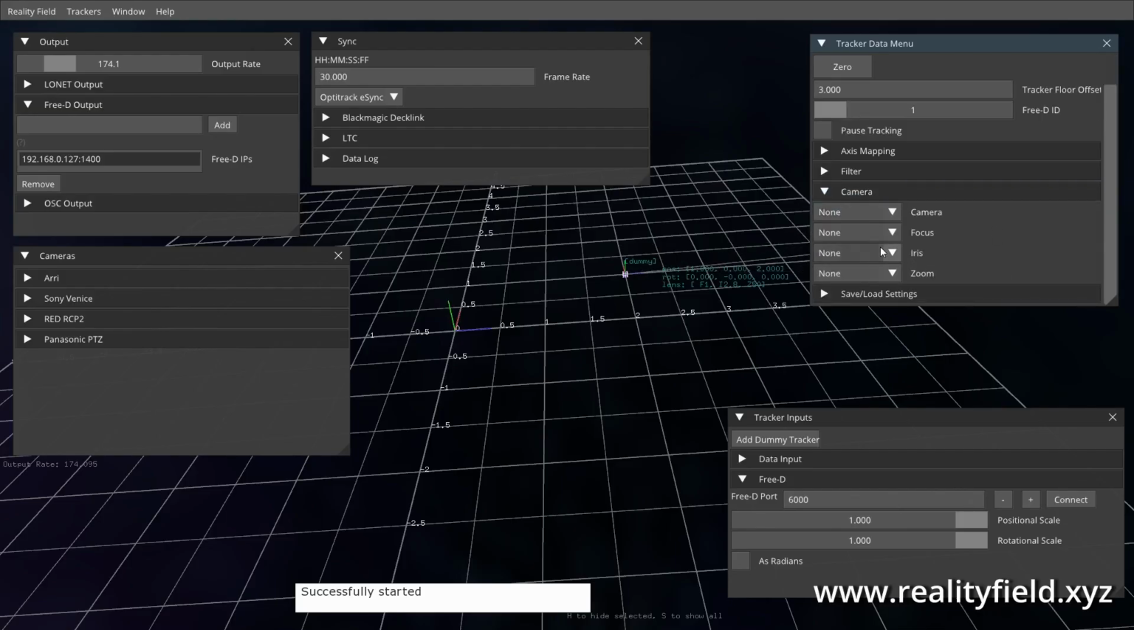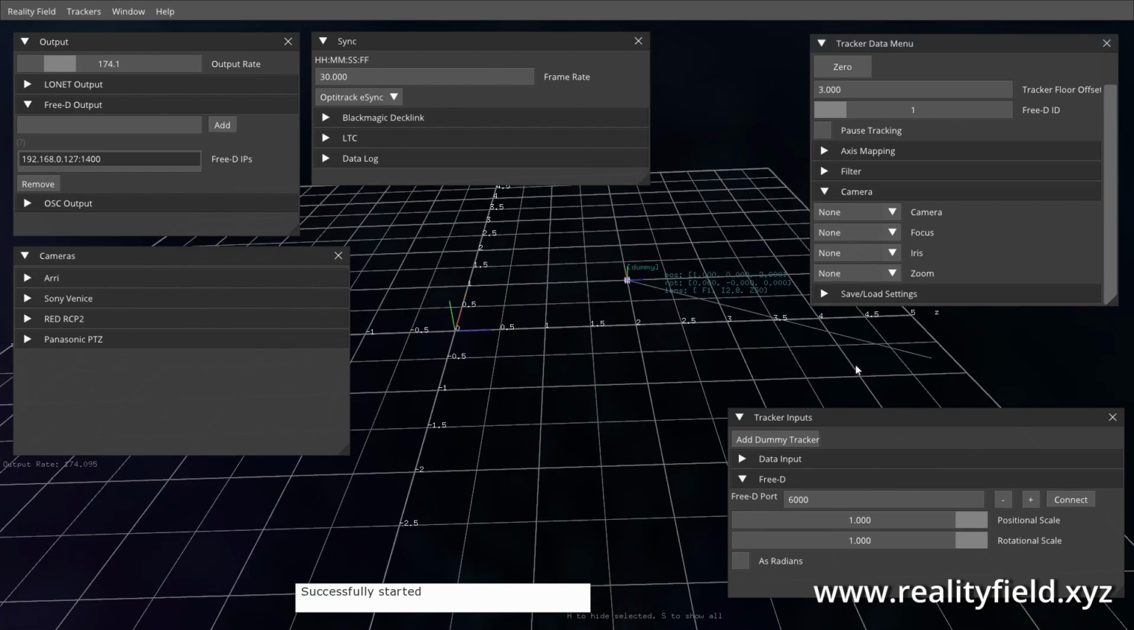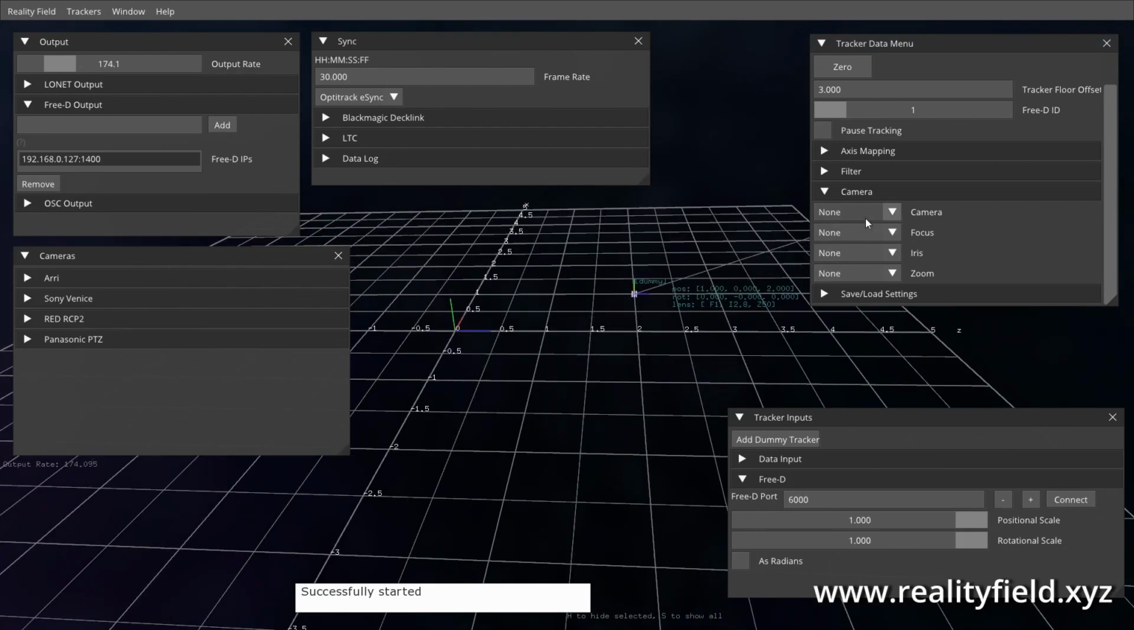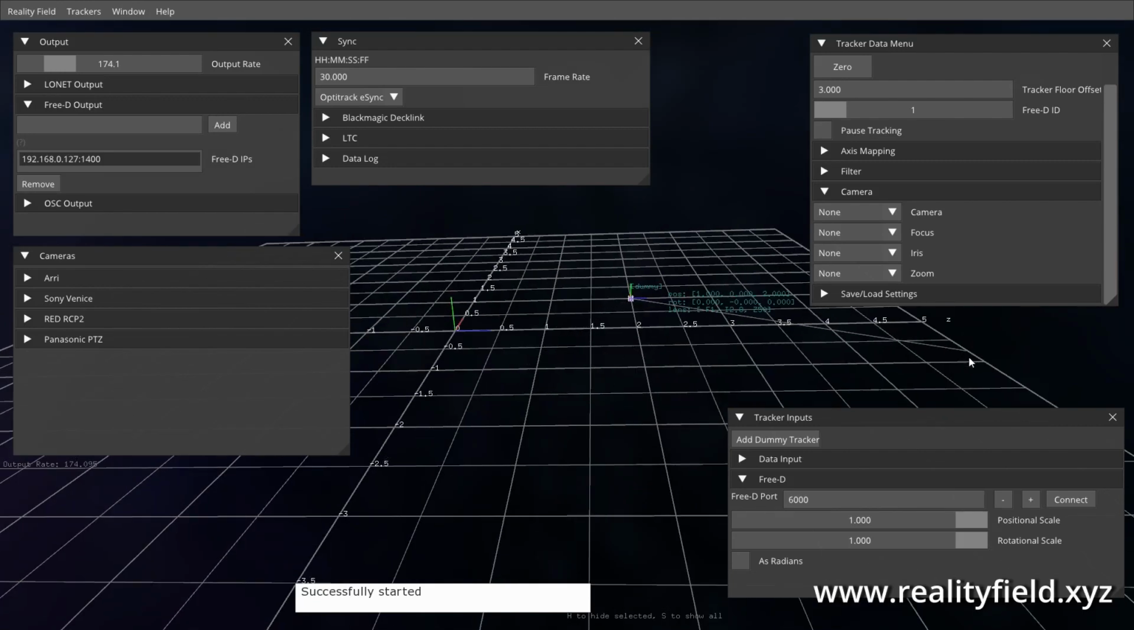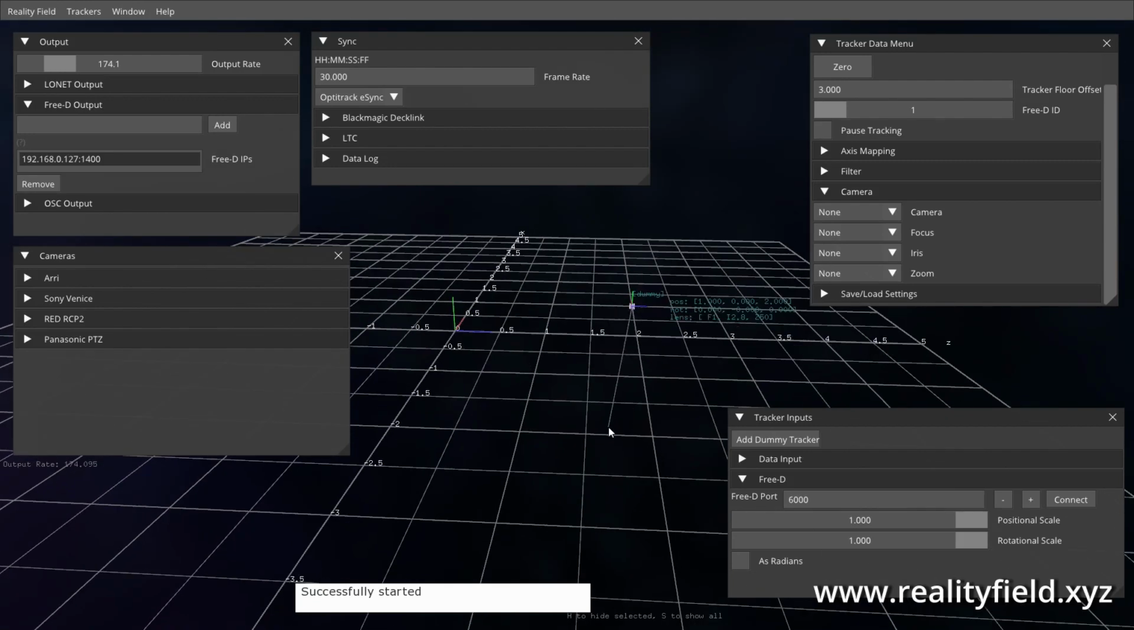The next dropdown here is the camera dropdown. This is what allows you to specify which camera, in terms of settings, you want to attach to it, as well as where your focus, iris, and zoom lens data, if you have any, are coming from. This is all automatically populated. The beautiful thing about Reality Field is it knows what a camera is. It knows what a lens value is and where that data can come from, so it automatically populates it for you.